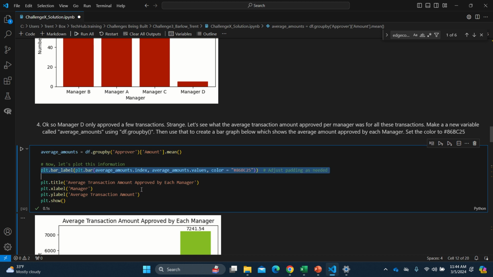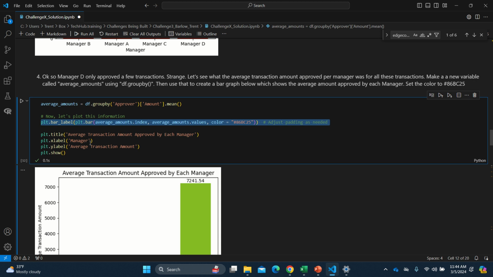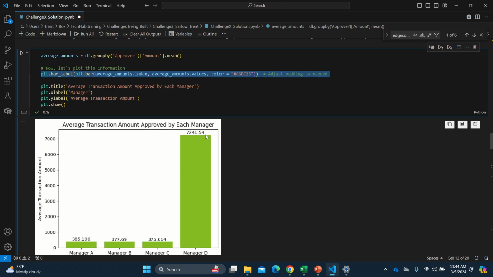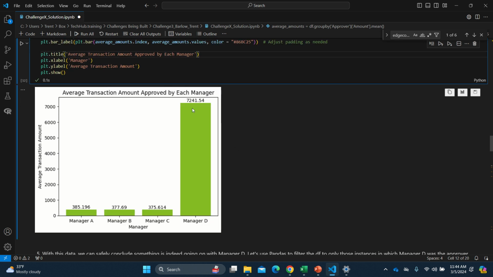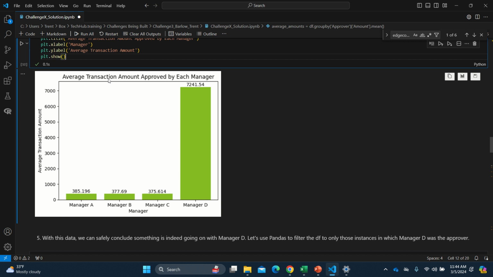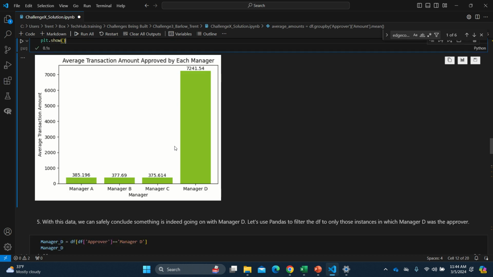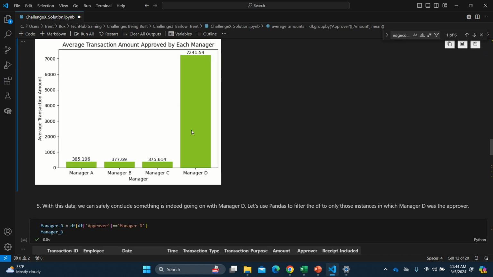The reason why this says plt.bar_label instead of just plt.bar is we're just putting these labels up at the top. It can be pretty helpful. Just be careful because the plt.bar_label function will take the plt.bar as an argument. So it's pretty easy, pretty simple, but if you don't have to, you don't need to. It's not necessary, but it can be helpful for us when we're looking for specific numbers, something generally to leave off in customer visualizations. Again, you'll just title it, label it, however you like, and we'll get this right here. So we can see that manager D is approving very large average transactions.